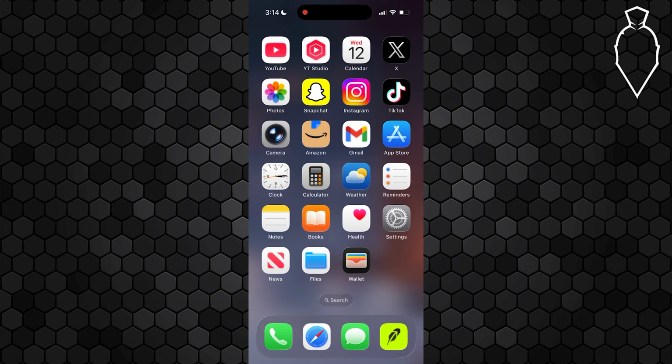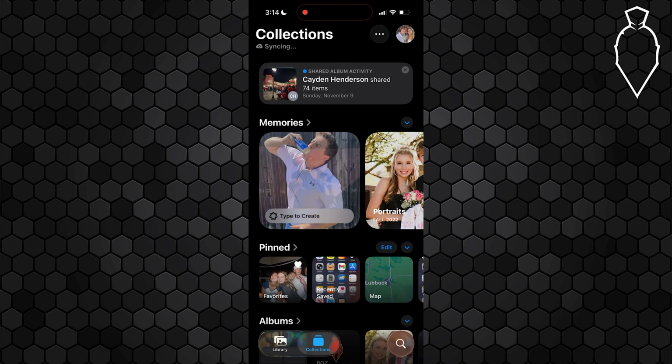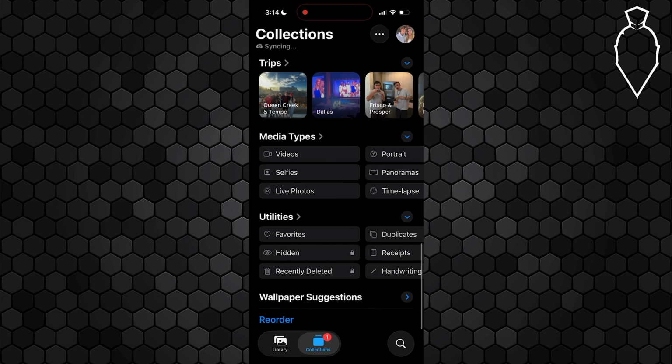Now, first things first, go ahead and open up your Photos app and go over to the Collections tab right here, aka the Albums tab, and just go all the way down to the very bottom and locate the hidden album folder. This is going to be in your utilities section right here. You should see it listed.